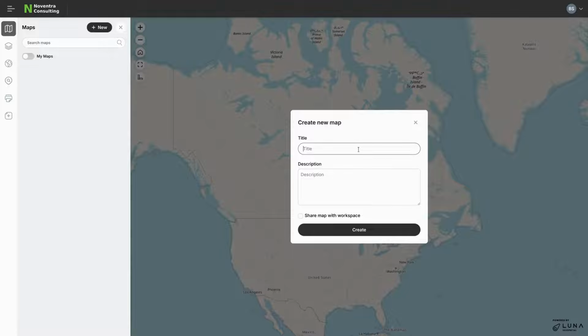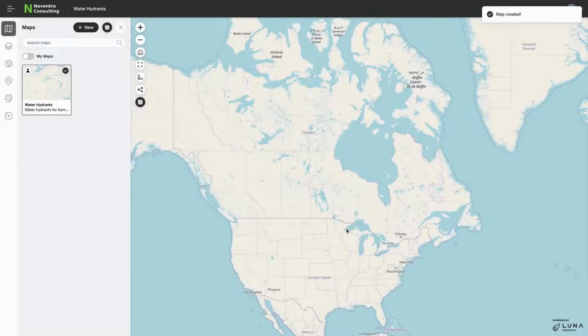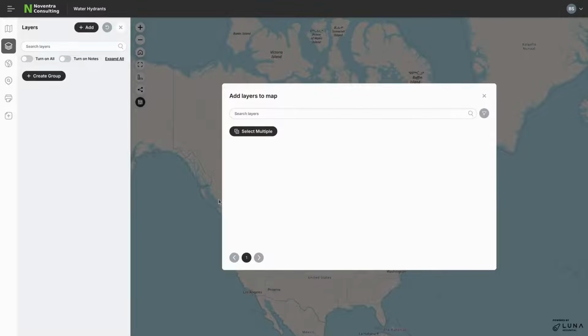All right, we're going to create a map called Water Hydrants, Water Hydrants for Kamloops. And we want to share this with the workspace. So anybody who has access to the workspace is now going to have access to this map. We're in the map and we want to add something.